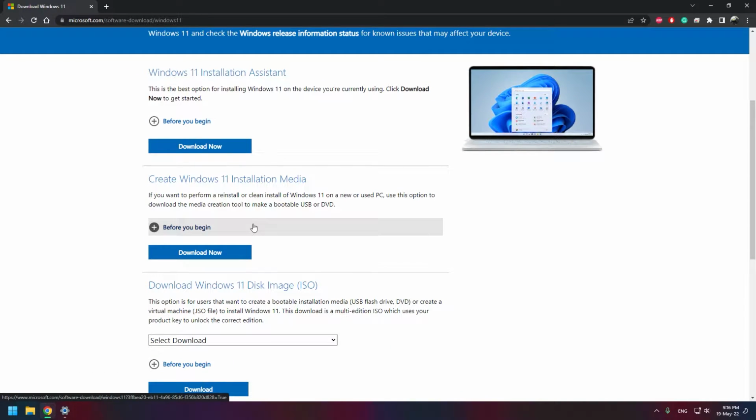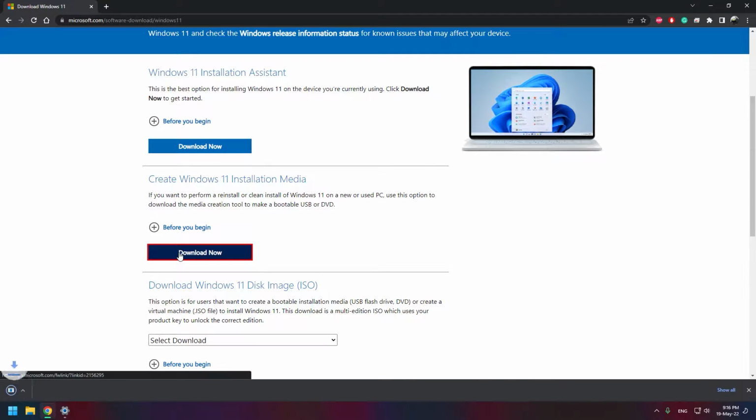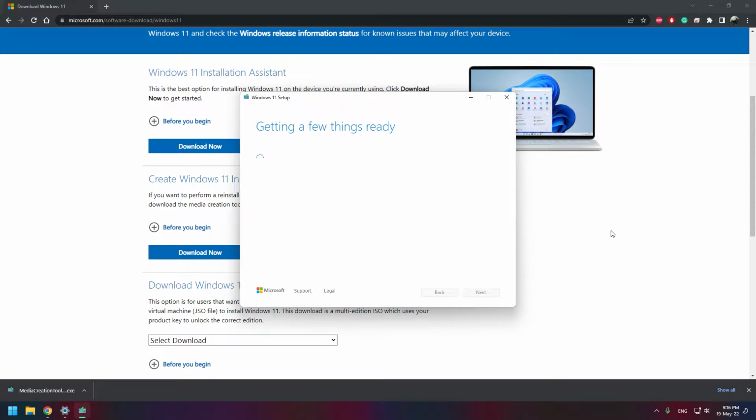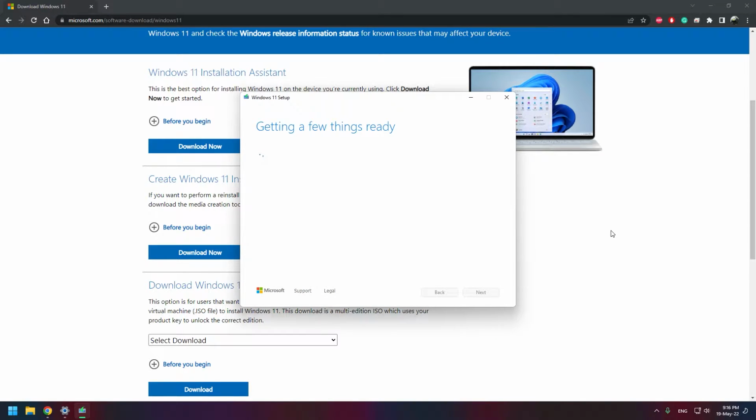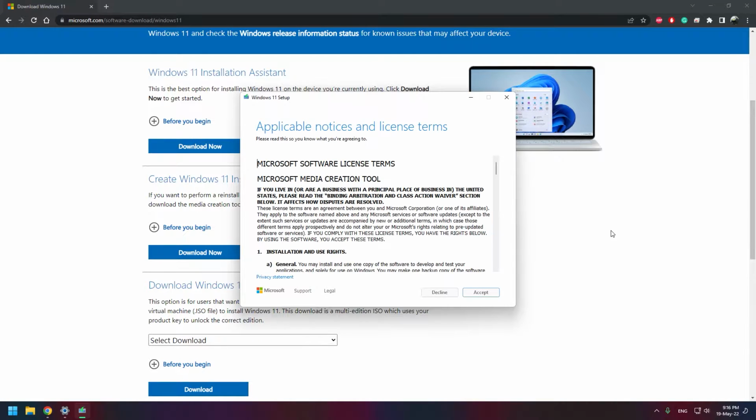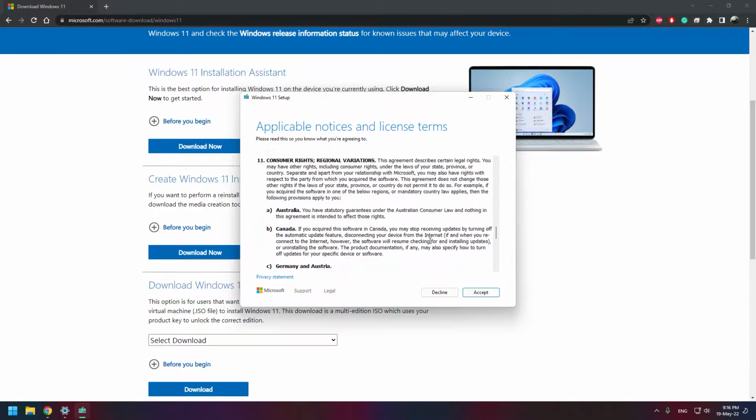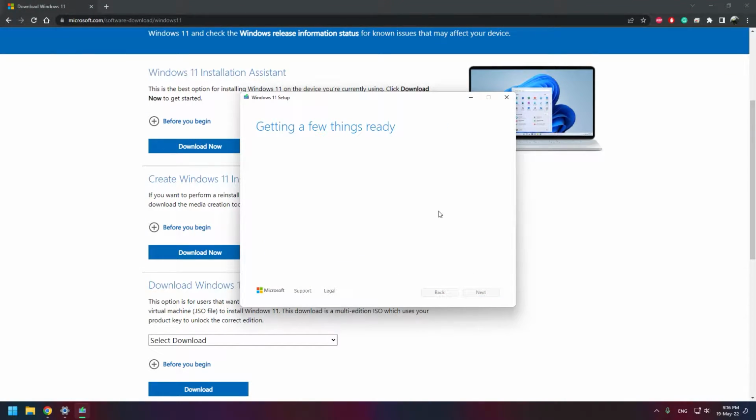Now at this point, plug in your USB and click download now, and you will download something here called media creation tool. Open it up, and then wait for it. Just read through everything, click accept.